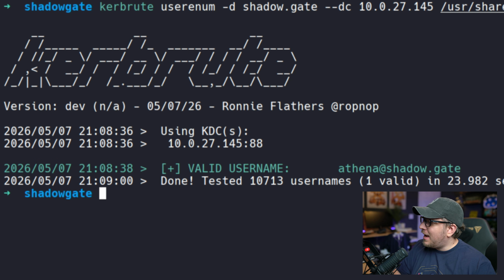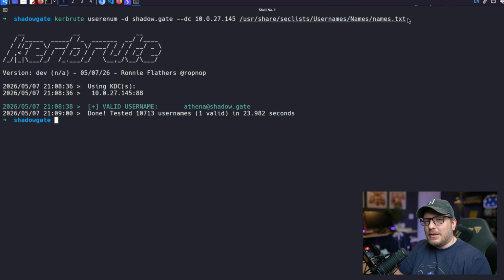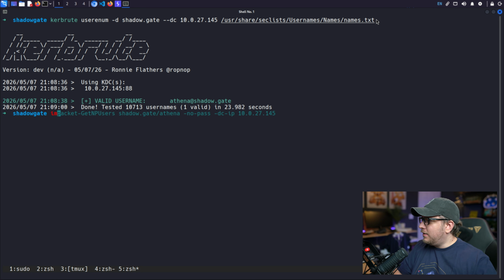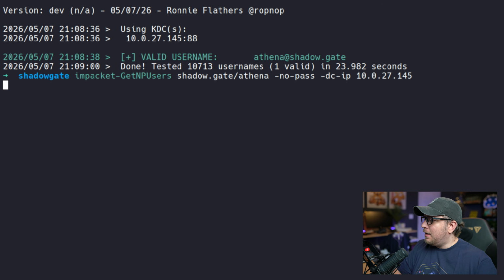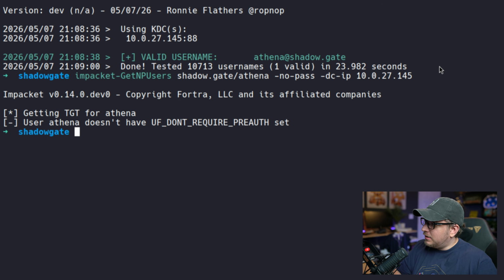So now that we have a username, let's go ahead and do another pivot using an Impacket tool. And it's going to be the Impacket GetNPUsers. And here we go. We have the ShadowGate domain with the athena user. And we're going to try doing the no pass option. And we also have the DC IP address for this machine. And no surprise, she doesn't have pre-auth disabled, so we're not getting anything. Of course, she'd need that flag for this to work, and she just doesn't have it.